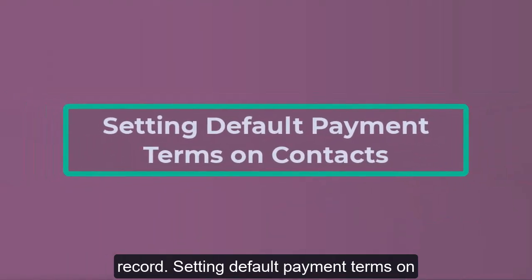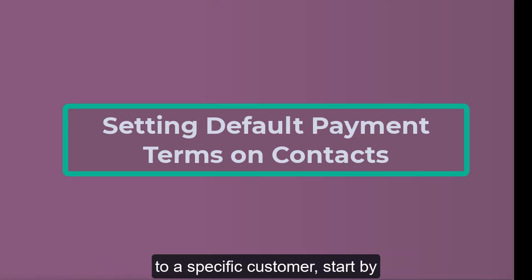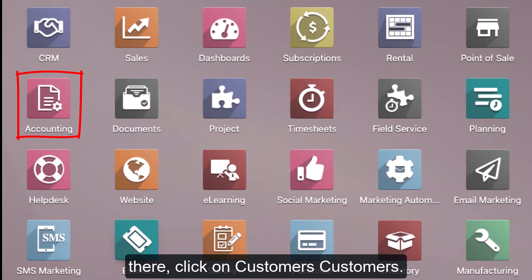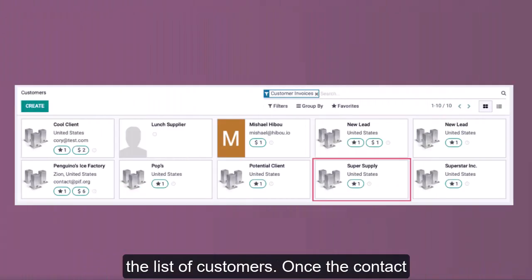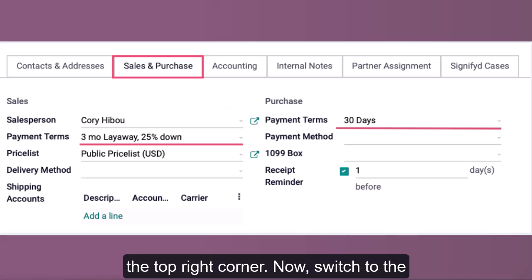Setting default payment terms on contacts. To assign default payment terms to a specific customer, start by navigating to the accounting app. Once there, click on Customers. Select the contact you want to edit from the list of customers. Once the contact record is open, click the Edit button in the top right corner. Now, switch to the Sales and Purchases tab.